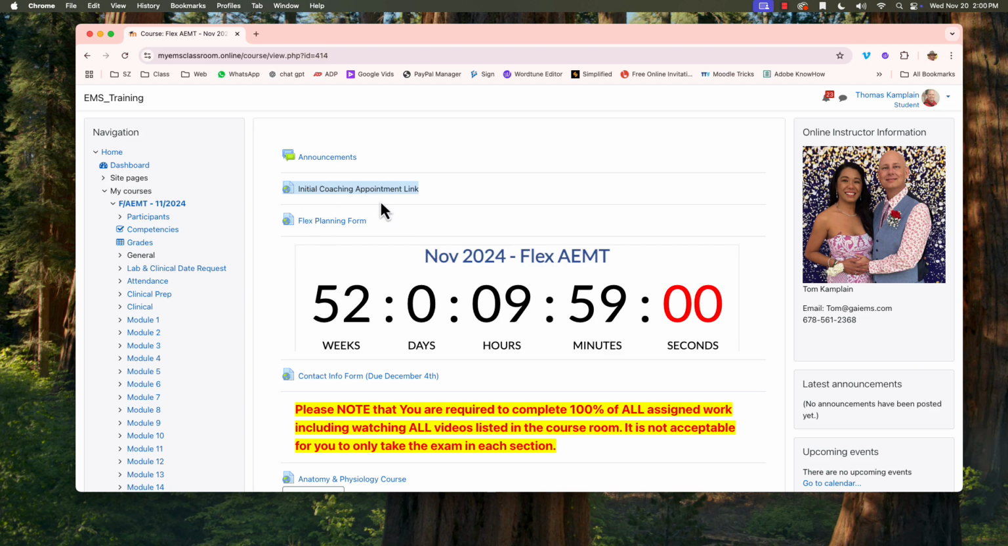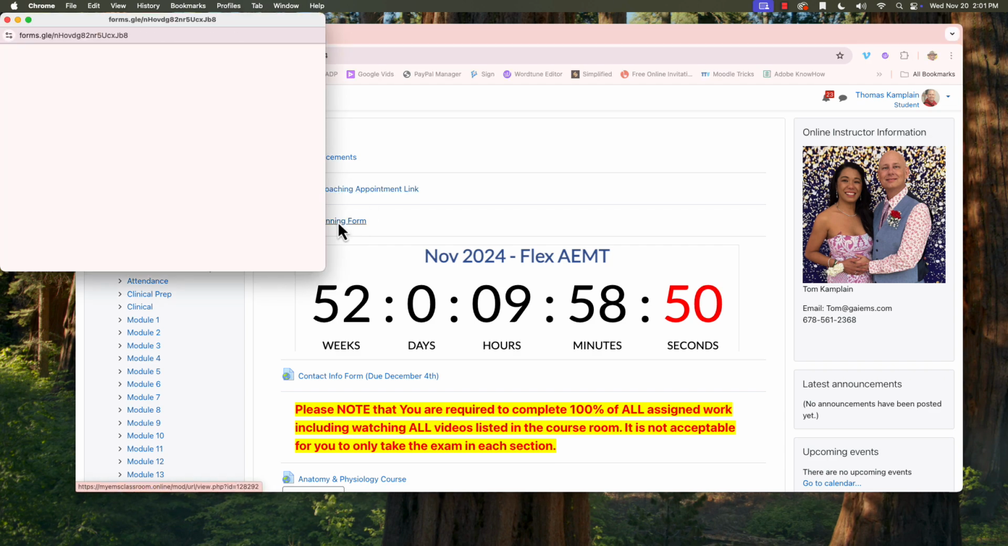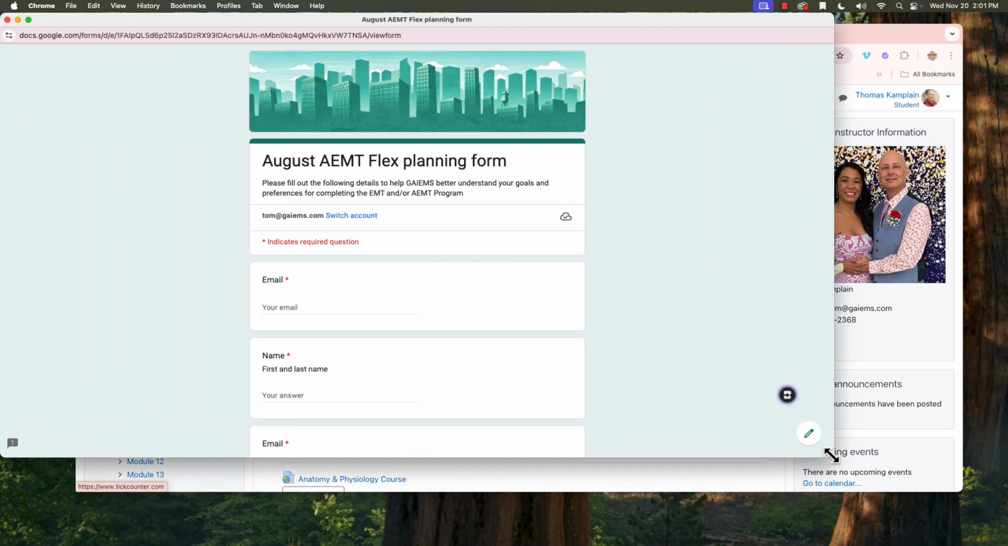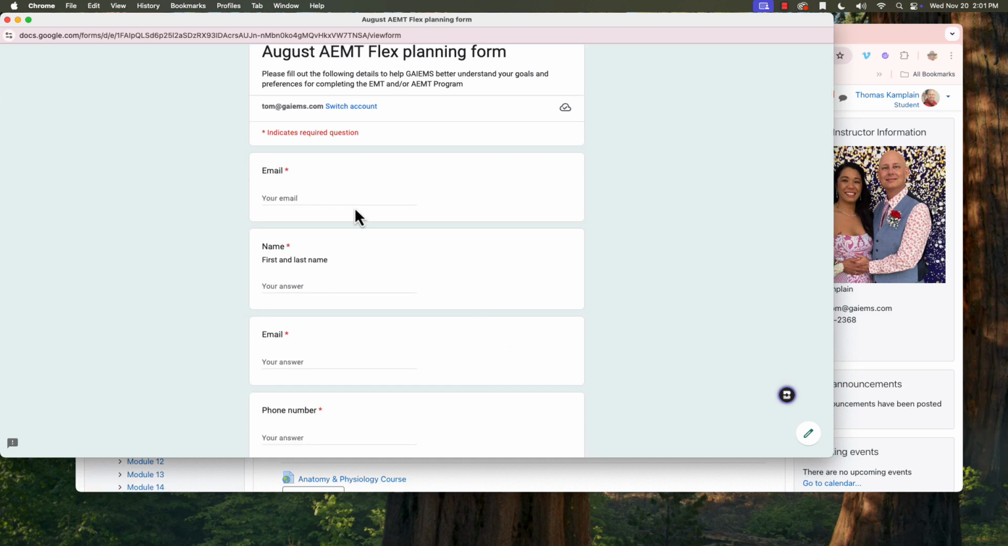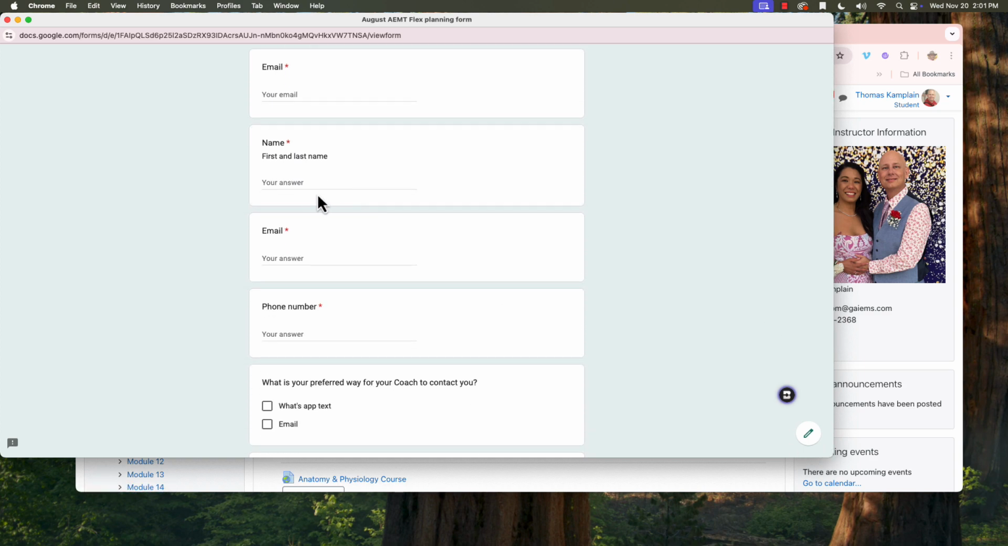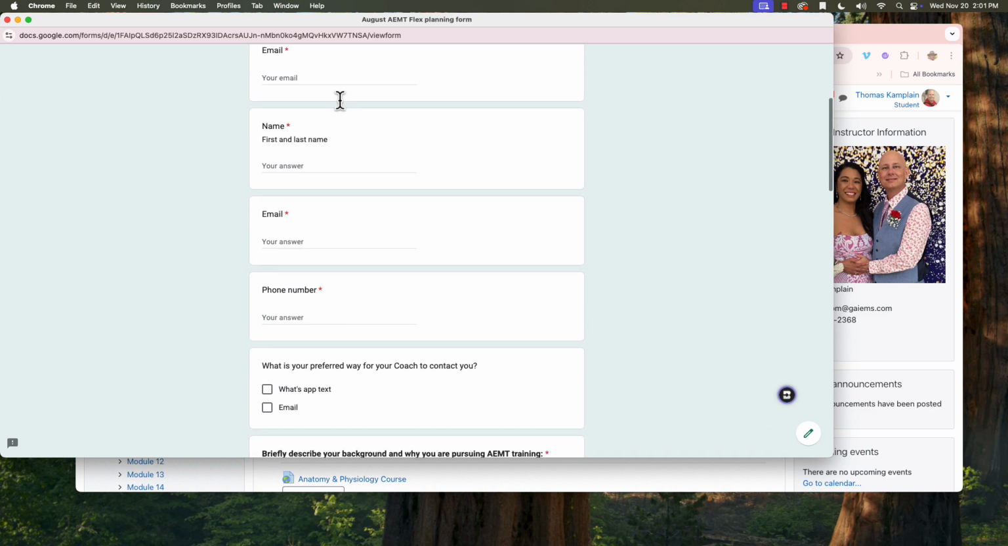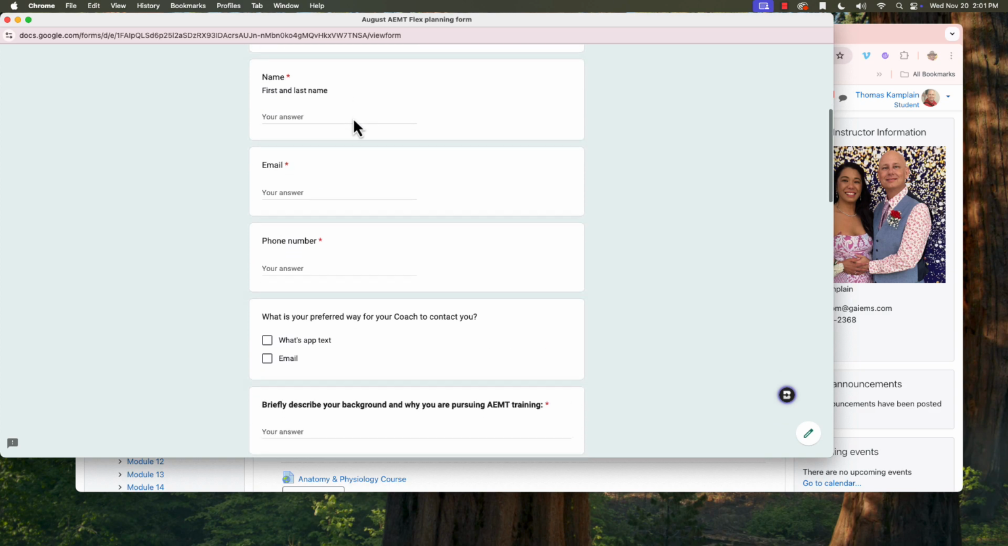So the next thing here is the Flex Planning Form. You will need to have this Flex Planning Form done before the initial coaching, because that's what we're going to go over. So let's click on that and we can see what this looks like. Right here, you're going to put in your email address and your name. I believe your email address automatically populates here once you have signed in.